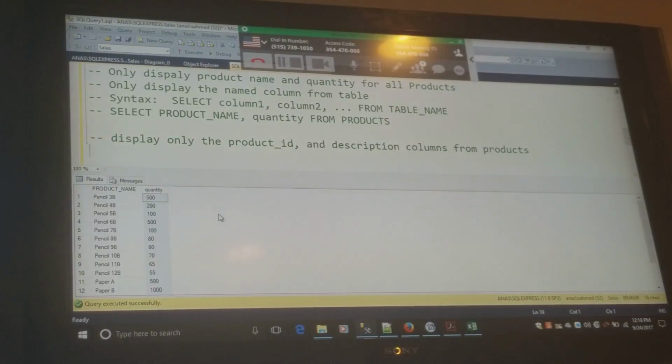How will you write this query? Select product ID, comma, description from products.